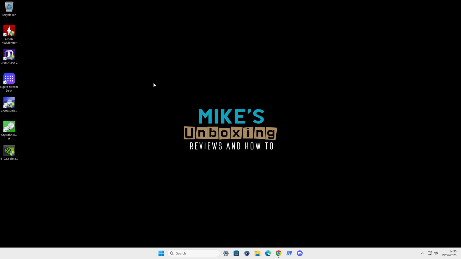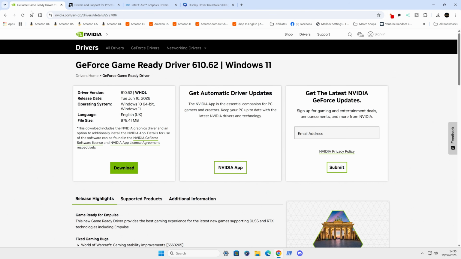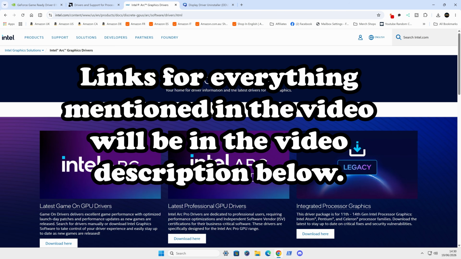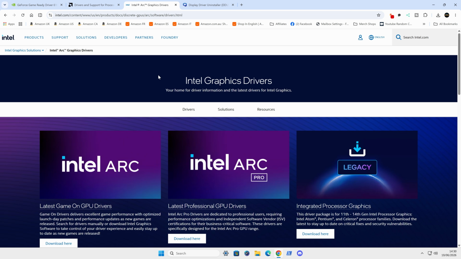So if it's for NVIDIA, you can go to nvidia.com. If it's for AMD, you can go to the AMD drivers page. For Intel, you can go to the ARC drivers page, etc. I'll put all the links for this in the video description to make life a little bit easier for you, but to be honest with you, it's very simple and straightforward to do anyway. But I will put links for those of you that may be struggling to find the correct drivers. And if you're struggling with anything in this video, feel free to reach out in the comments or on our Discord, and we'll do our best to help you out with your problems.